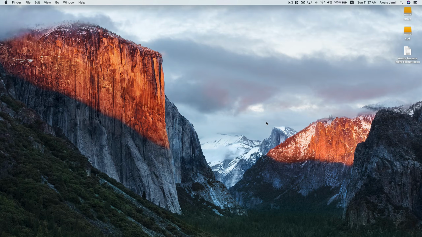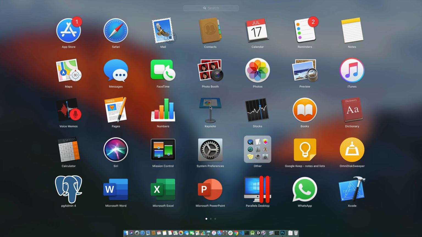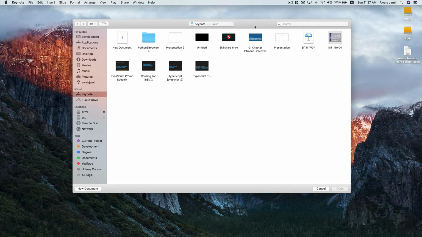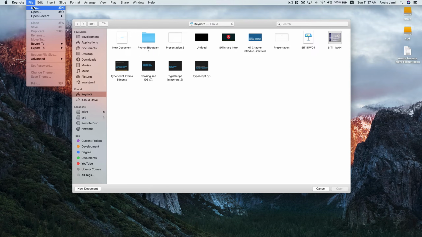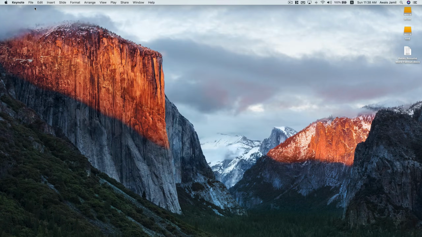Let's see how we can create a Keynote project. Okay, so let's open Keynote. I'm going to click on Keynote, and this is what you see when you start Keynote for the first time. You can create a new document by clicking on this new document button, or you can go to the menu bar and click on File and click on New.